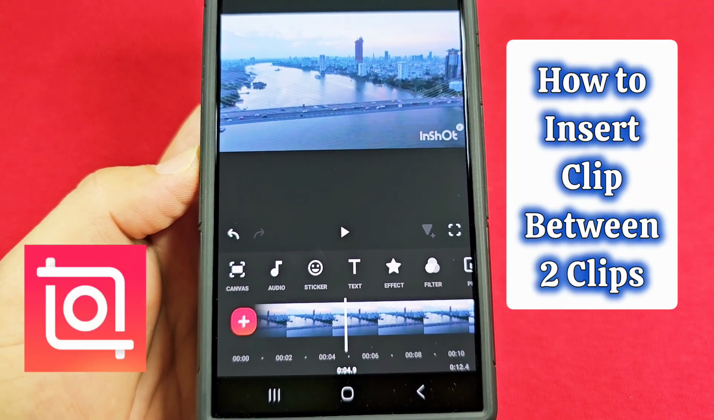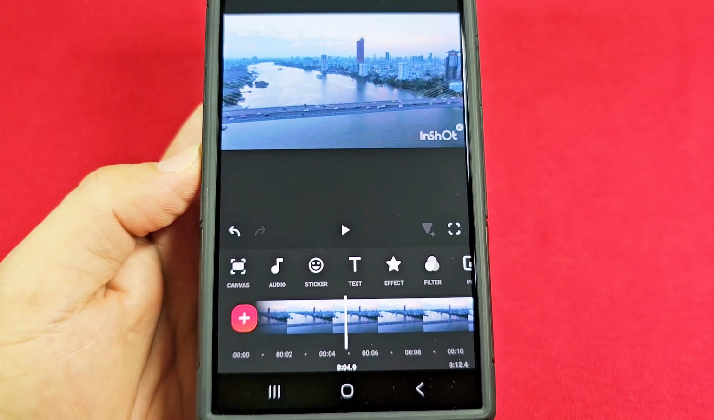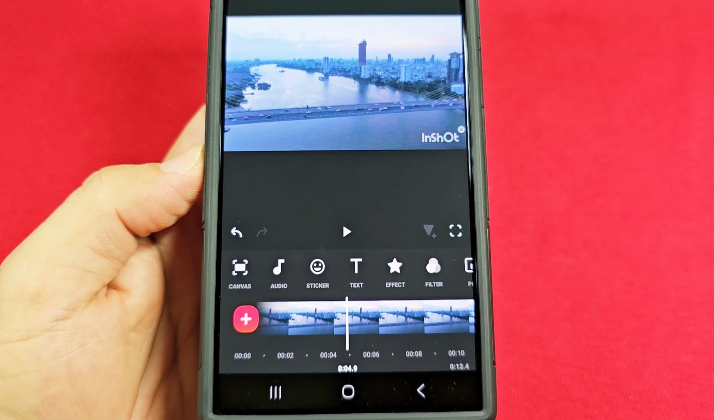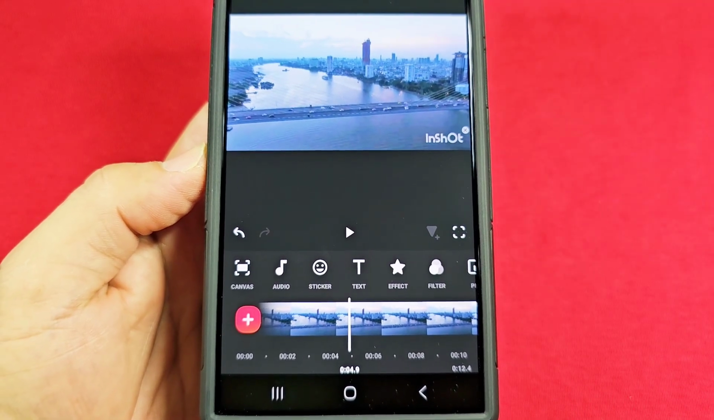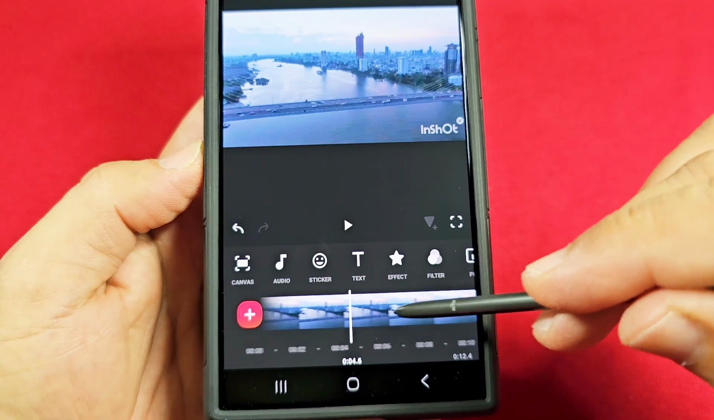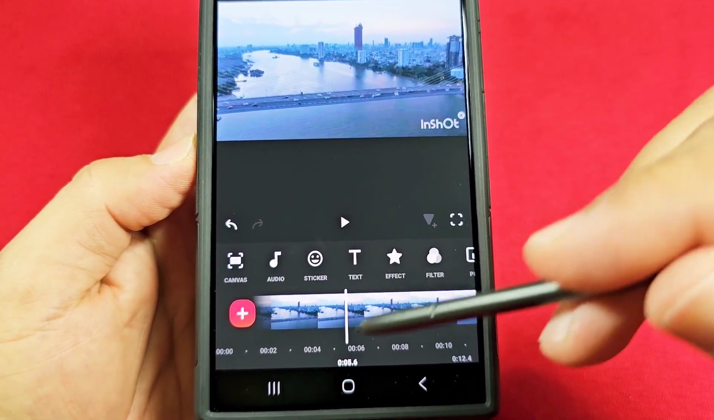How to insert a video clip between two videos that you're currently editing. This is using the InShot video editor app, and make sure you have the latest update of 2025, and let's get started. So as an example, let's just say you're working with one video and then you realize there's a video clip that you want to insert somewhere in here.